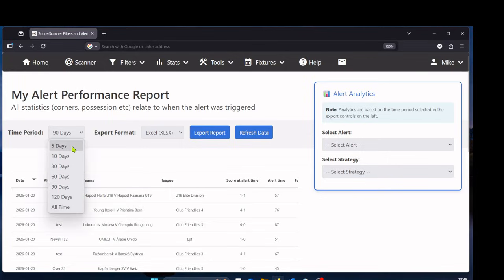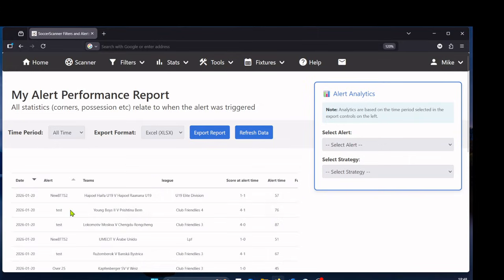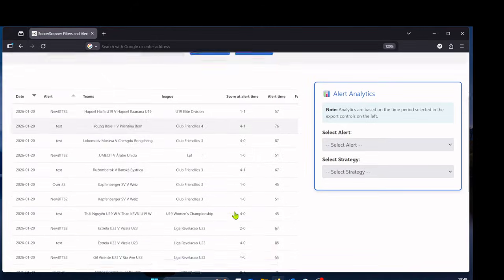So if I choose 5 days as my time period, what will happen is the table will change. You can see that came back almost instantly. Previously for 30 days, depending on your number of alerts, it could have taken quite a period of time. If I go and look to all time, it'll probably take 5 or 6 seconds. Okay. Previously, that would have definitely timed out.